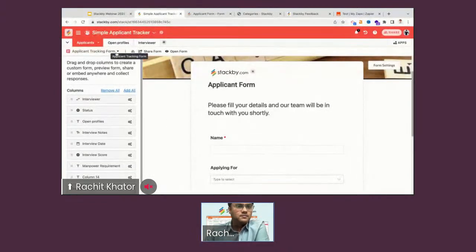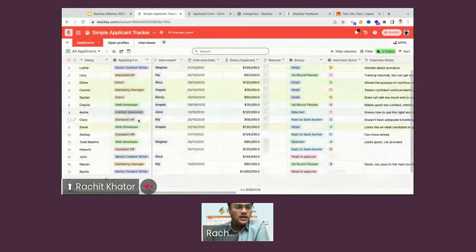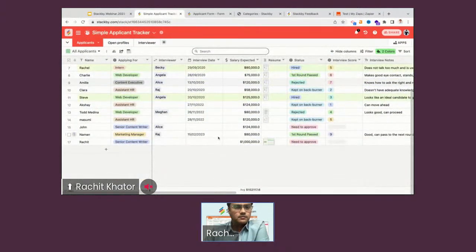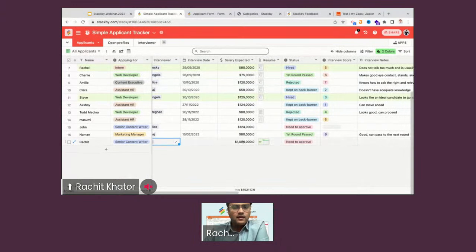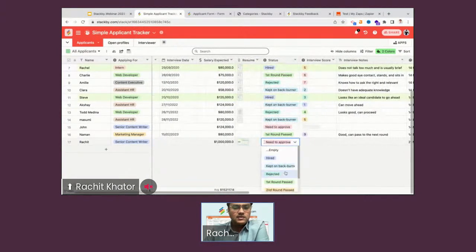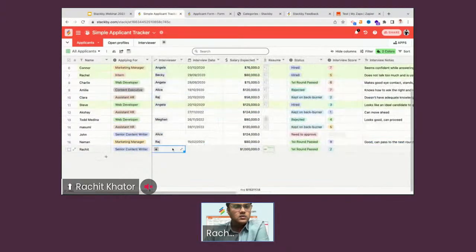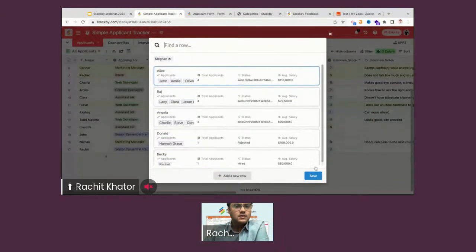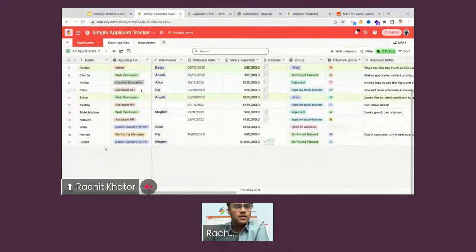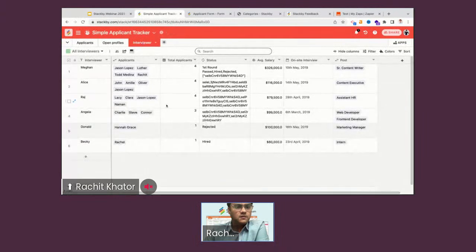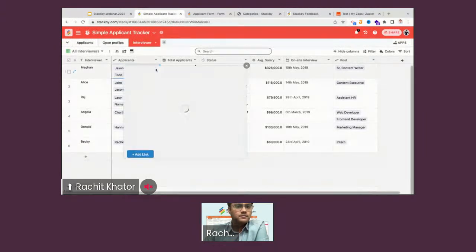Once the form is submitted, you can see automatically a new row is created in Stackby. And then I can basically change the status, first on passed, give an interview score, add the interview notes, or link it to the interviews that we have within the team. Let's just say Megan is going to take the interview. And in Megan's table, you will see that Rachit has already been added as an applicant.